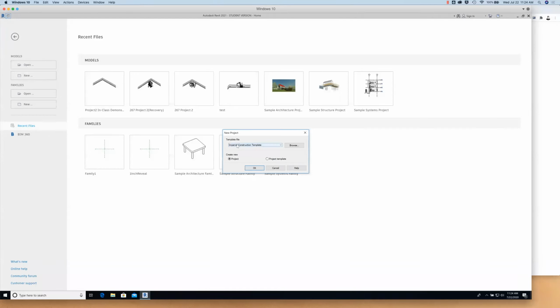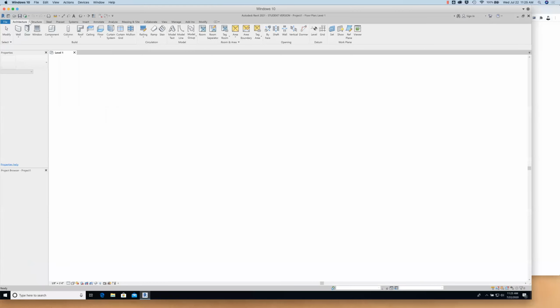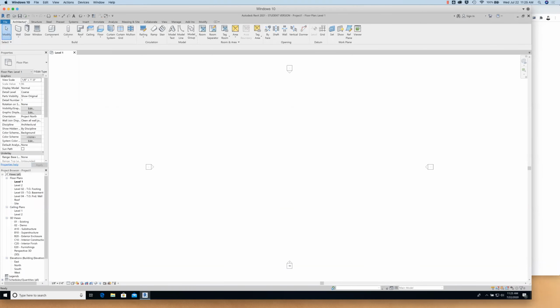And I'm just going to use the default Imperial construction template, create new project. I'm just going to leave that all the way it is and hit OK. Okay. So this will start a new working file for us in Revit. I think hopefully by default this architecture tab is selected.